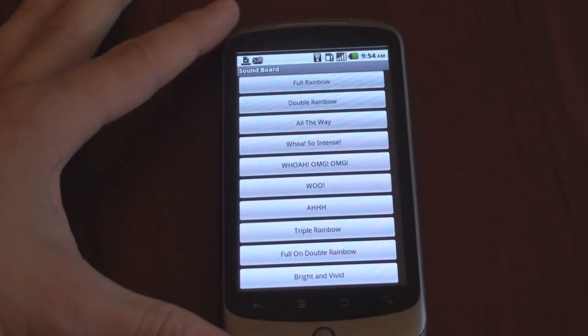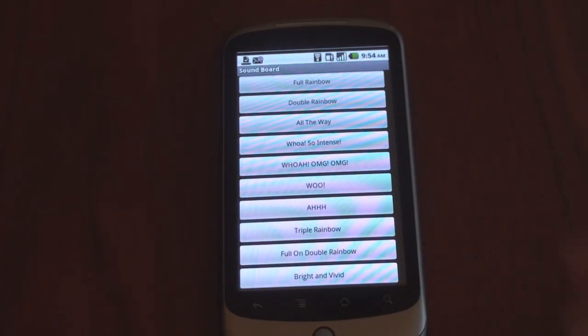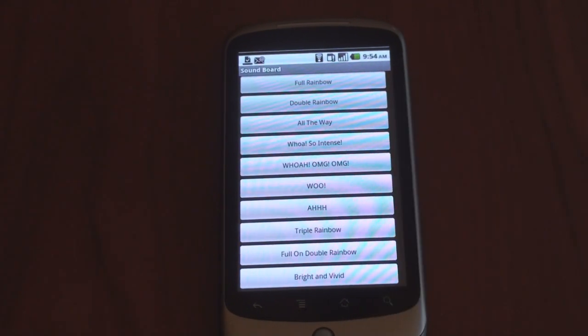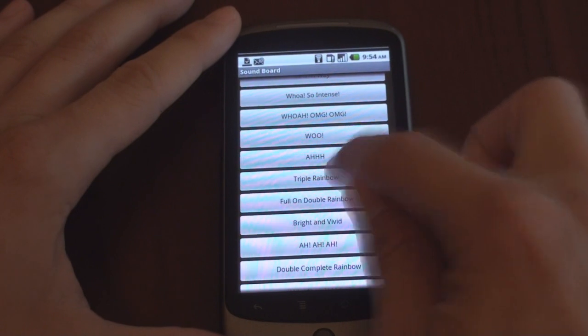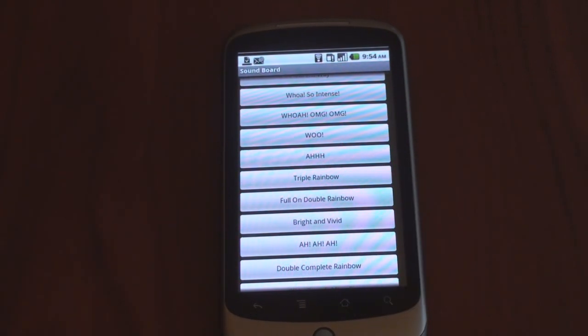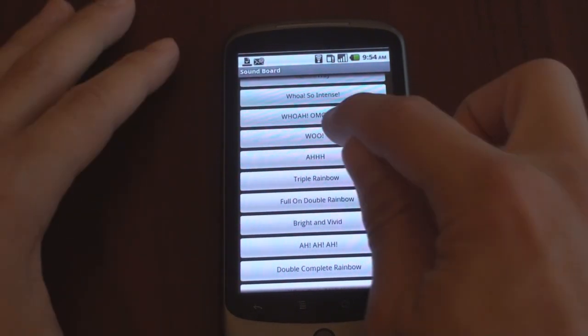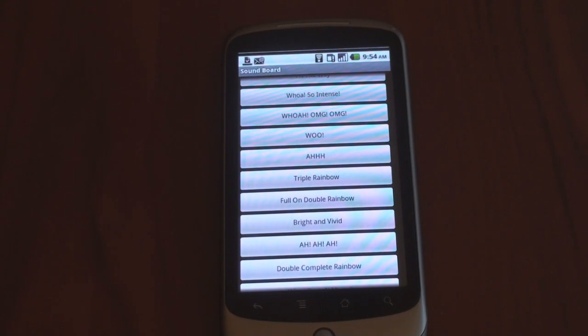way." Here we go. "It's a double rainbow all the way." Yep. "Whoa, so intense." "Whoa." Of course, he does it a lot better than I do. And so you can go down the line and just hit these. "It doesn't even look like a triple rainbow." And, of course, the woo. "Woo! Oh!"